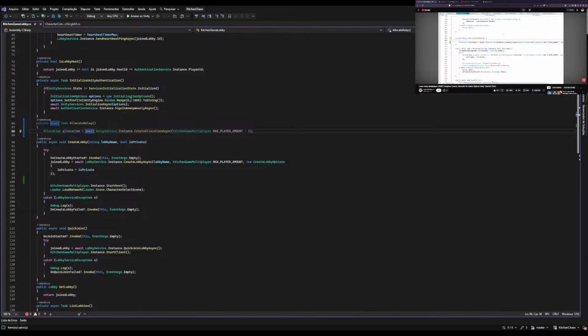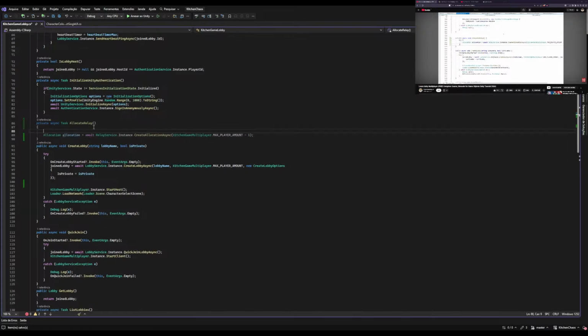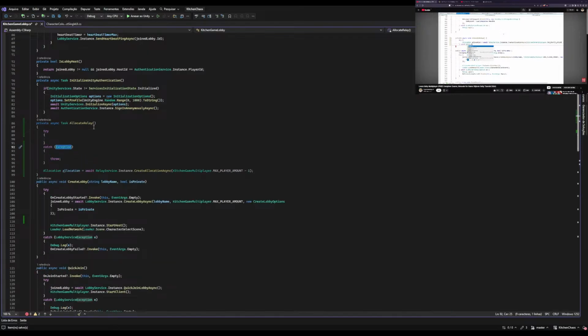And now, just like with the lobby, let's put this inside a try catch just to make sure the game doesn't crash. So catch, and let's catch any relay service exception. If that happens, let's just do a Debug.Log. Okay, great. Then we basically want to get the allocation.